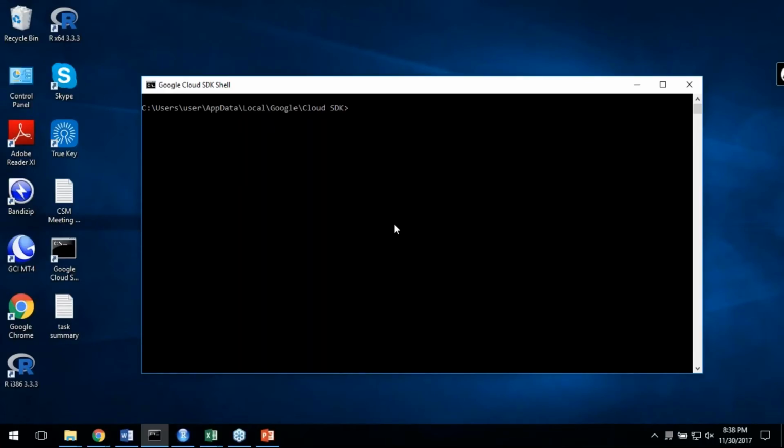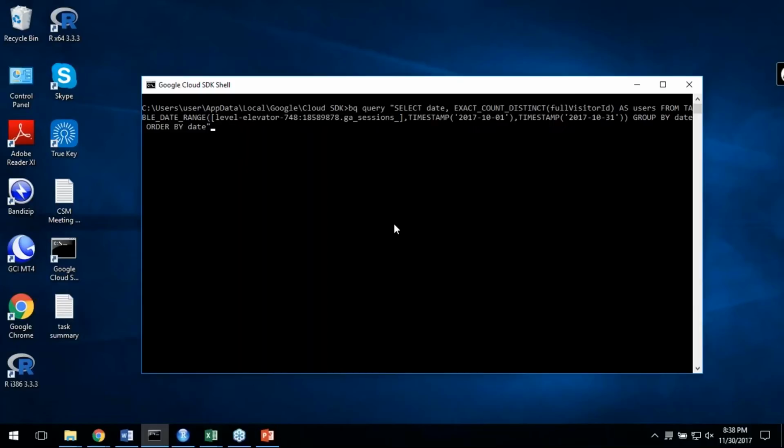To save time, I have one query handy with me. I had run it just a few minutes back, so I hope this is available here. Okay, fine. It may not be very visible, but just to give you an idea, what I'm talking about is bq space query, and then we write the query that we want to write. If I run the query here, these results will be available in the command line tool itself.